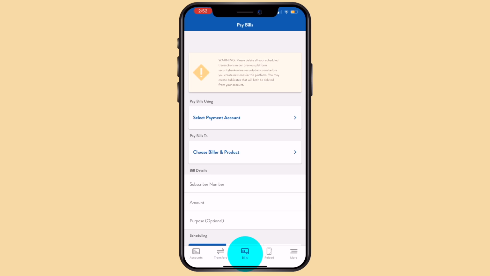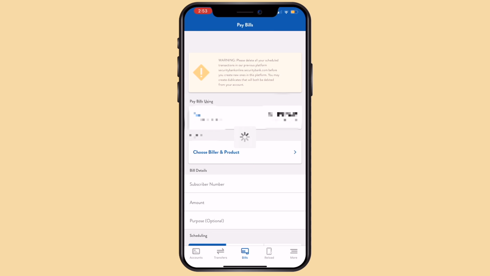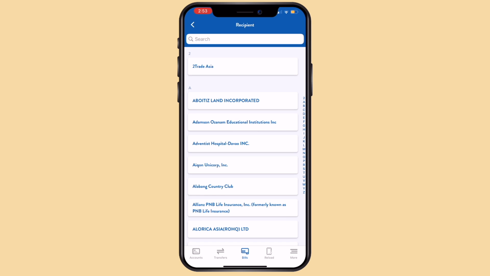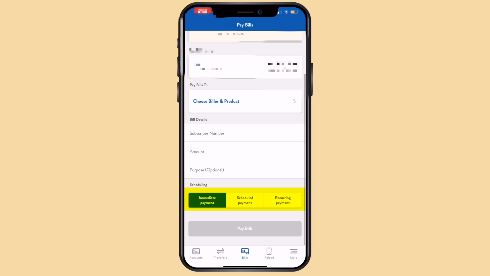The next one is bills. Here you can pay your bills conveniently. So the first one, pay bills using select an account. Again, choose biller and product. So you can see the list of billers over here. All the billers are sorted alphabetically, and you can also type in your biller on the search box. Then enter the biller details like subscriber number, amount, and optionally purpose. You may schedule this as well, and then just click pay bills.